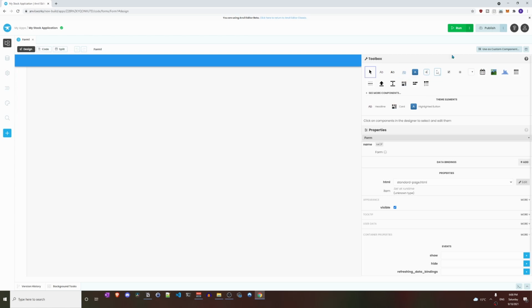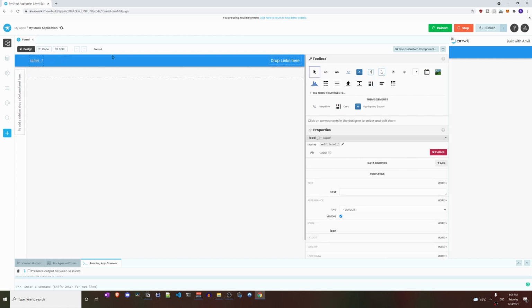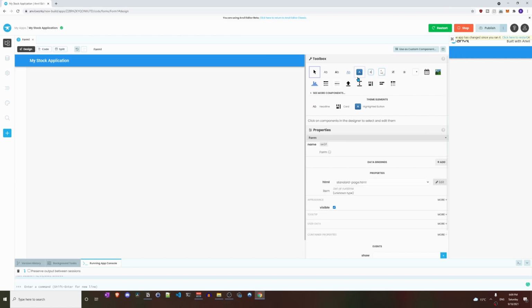But before we do that, I'm going to go ahead and click run. And you can see that it's going to build our application. And right now it's just a blue bar. So let's actually start building things out here. I'm just going to grab a label here, and I'm going to call this my stock application. That's going to make a nice little title bar for us.